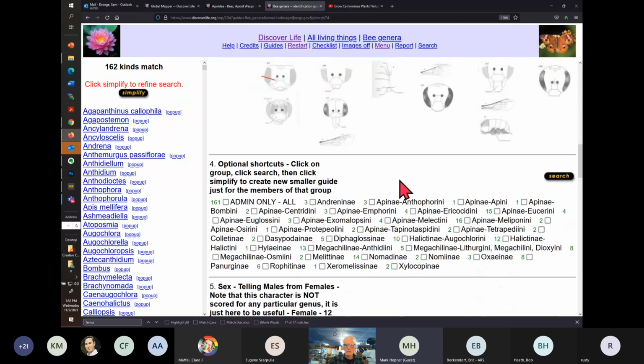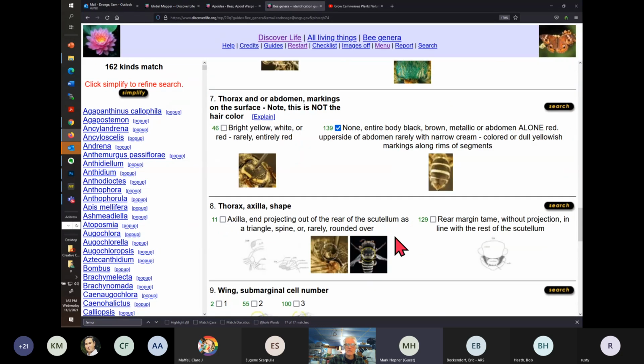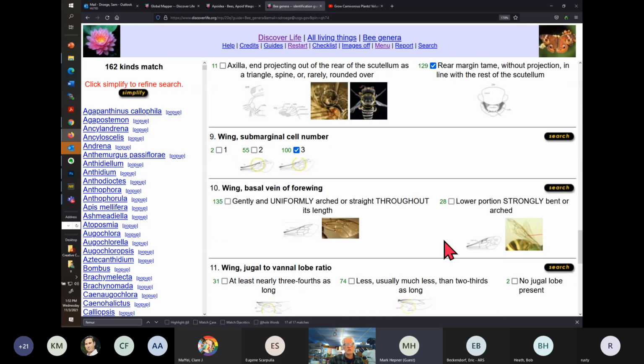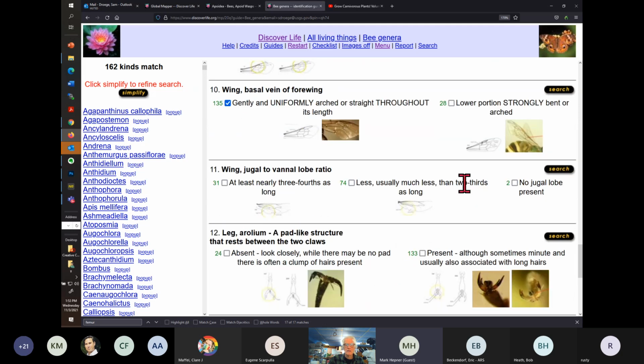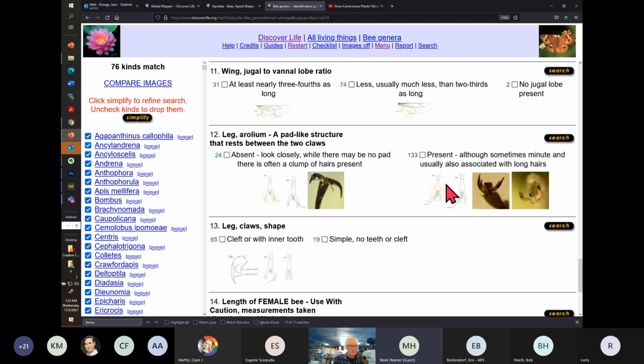As we go down, we will note that it is not blue or green in any way. It does not have any markings on it. The axilla, I noticed this already, is not pointed. When I was checking these over, it had 3 submarginal cells, not strongly bent. And let's see what happens there. Probably quite a few left behind.